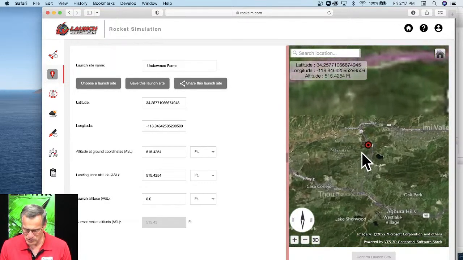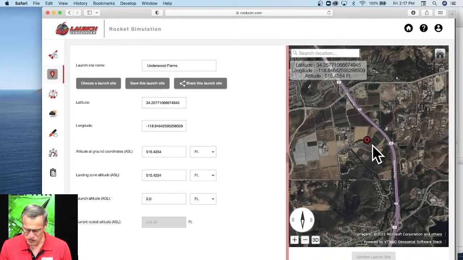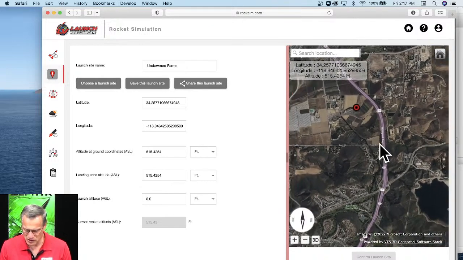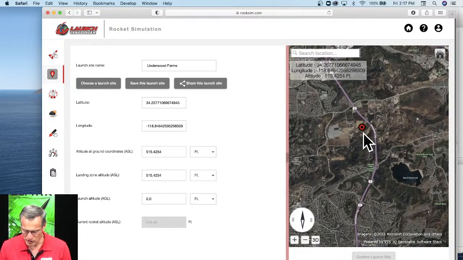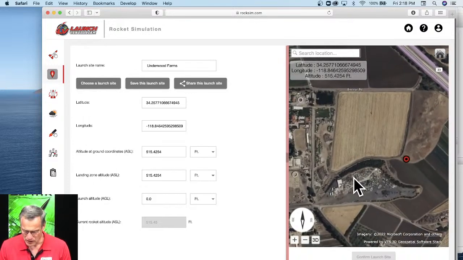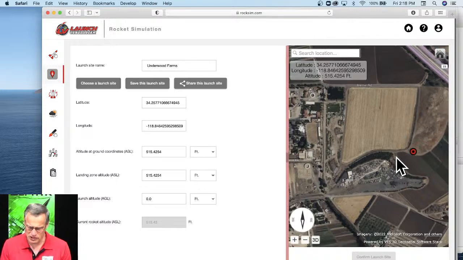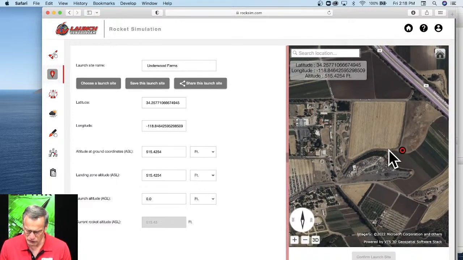Thousand Oaks. I'm not sure exactly where this is, but it's a nice little launch site somewhere in California. Oh, this is Ventura, California. This is a new launch site that we featured in our newsletter a couple weeks back. This is just north of Los Angeles, northwest of Los Angeles. So that's where we're going to launch from, right there.